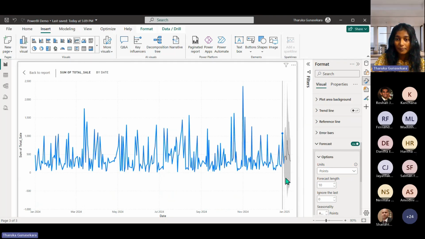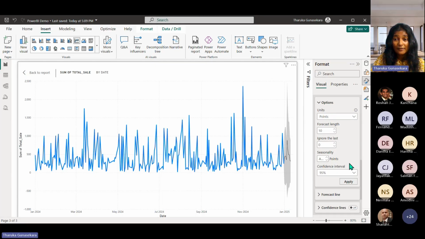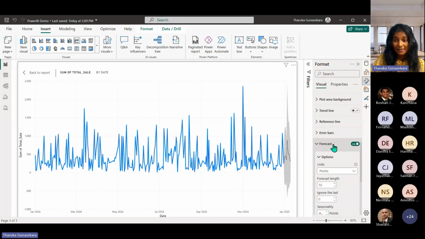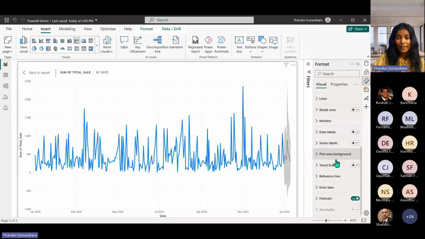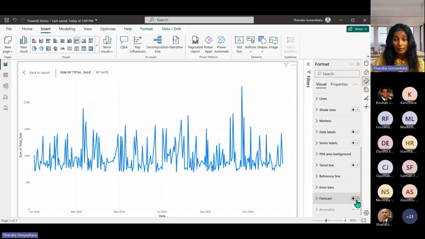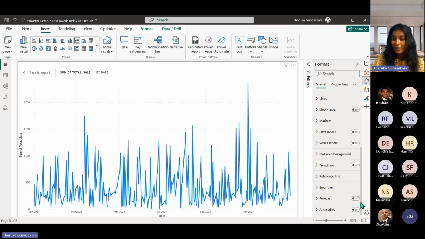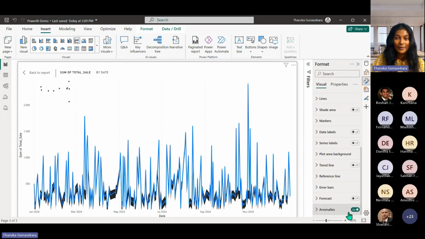So it has these confidence levels and other values that you can adjust. And also, there's another feature that we can use to identify anomalies. So you can use forecast and anomalies both at once, or you can try only one. So I'm going to switch off the forecast, this is the toggle, and then click on the anomalies.